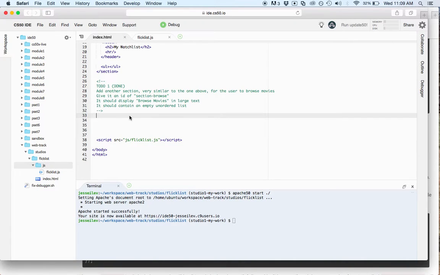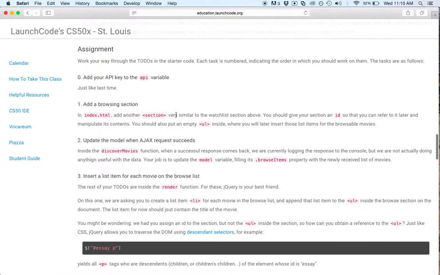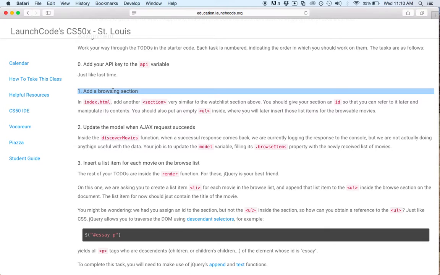Okay, I'm going to do a quick run through of the solution to Studio 1, FlickList 1. So the first step was to add your API key, which I've done here. I've added mine, so I'm going to skip to the next step, which is here: add a browsing section.